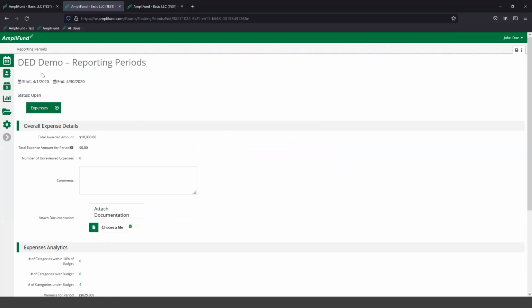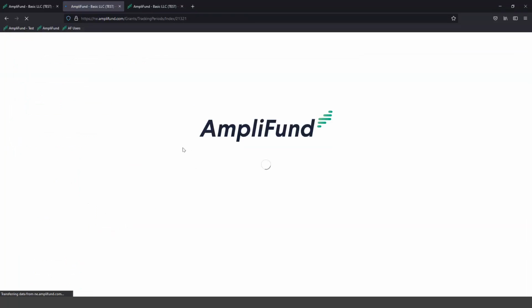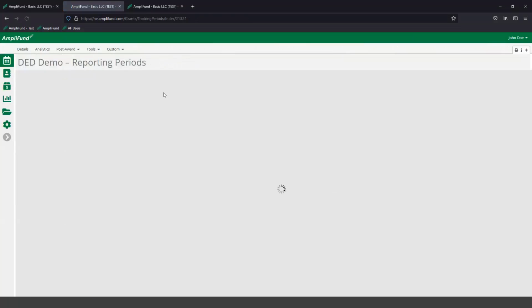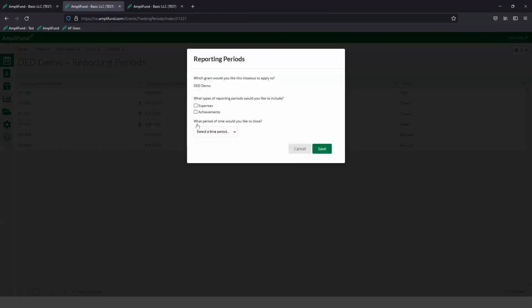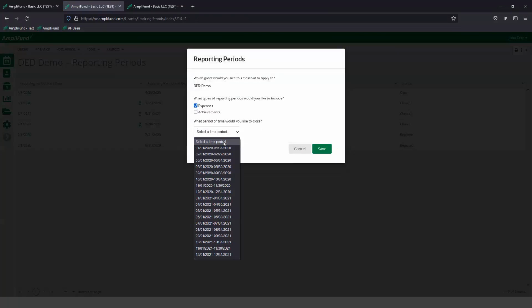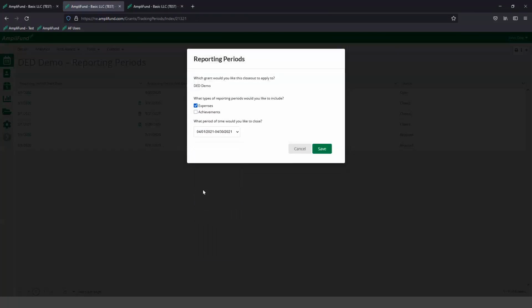And I have selected the wrong reporting period. I would like 2021, so I'm going to go back. I could either close this reporting period or just leave it open. So I'll do the plus sign again. Expenses, and there we go. 2021.